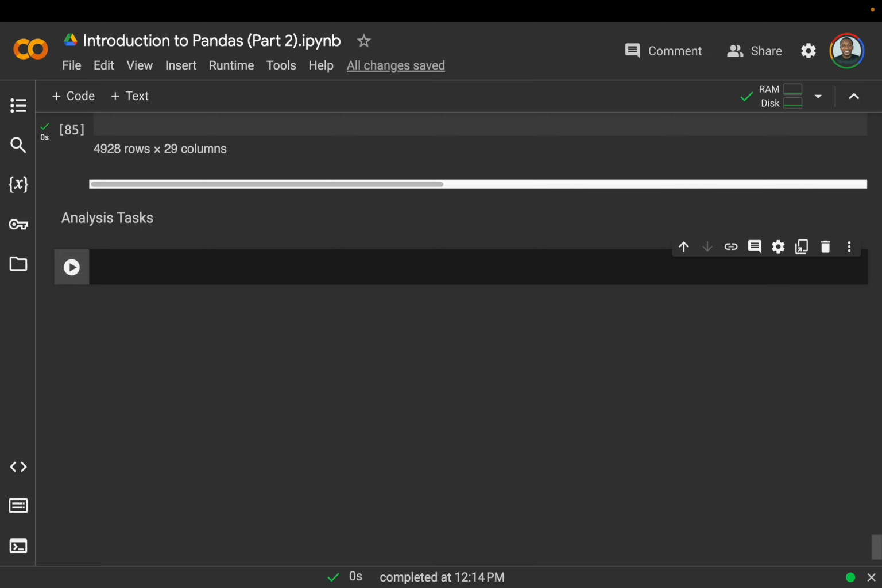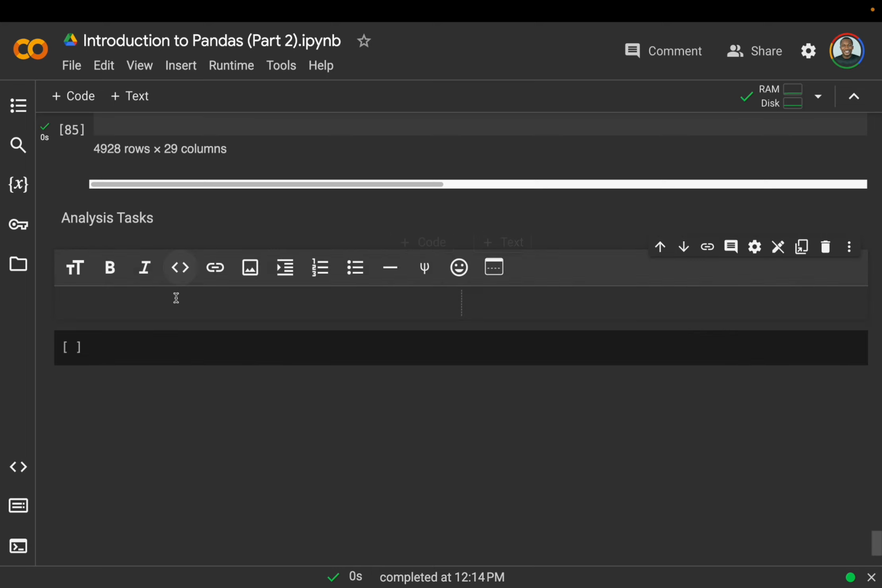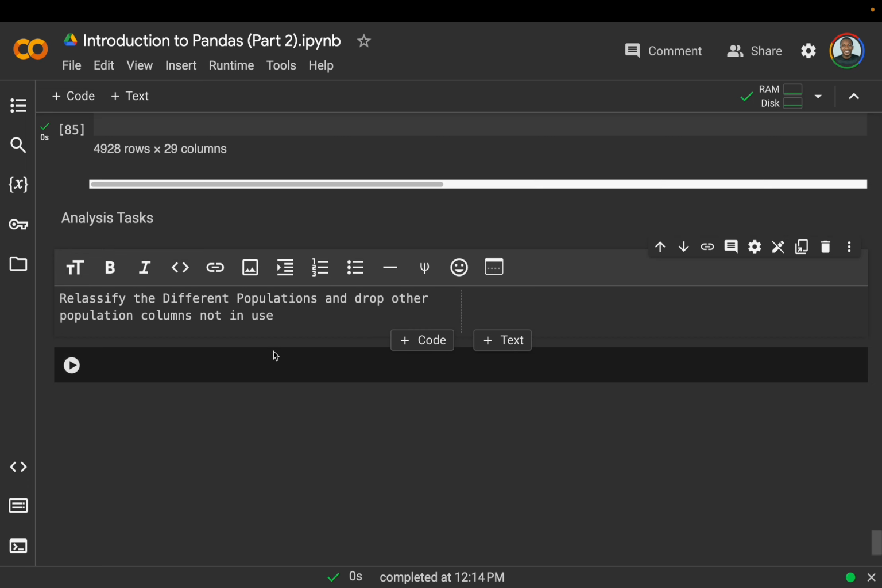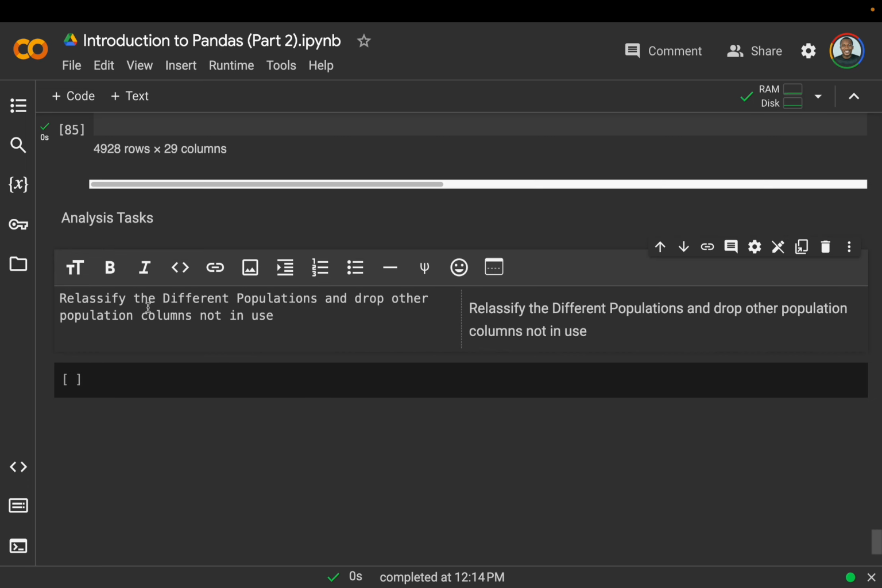Okay, so the first question in analysis is to reclassify the different populations and drop other population columns that are not in use. So let me use this text and say question 1. Now, saying reclassify the different populations, okay, and drop other population columns not in use.